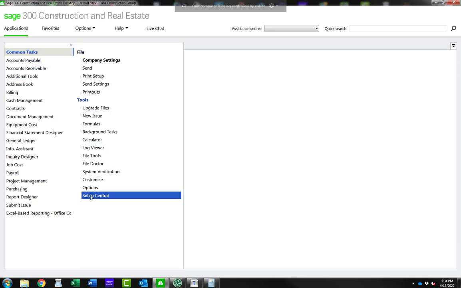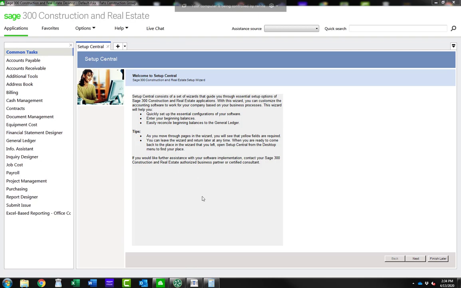And finally, the last thing you'll see, which is probably the first thing you should do if you had a new company you want to add, is to go through Setup Central. This is a wizard that takes you through step by step on how to set up a system. And I may show you that later on too.